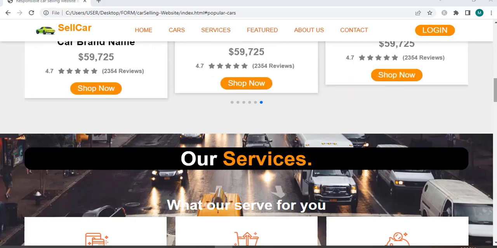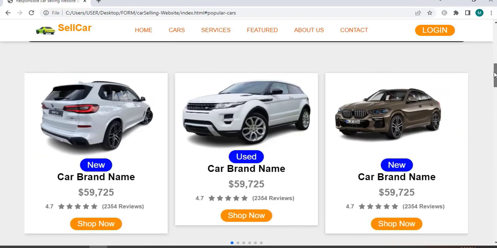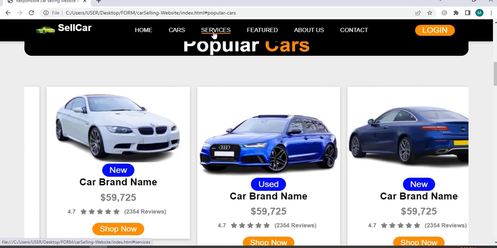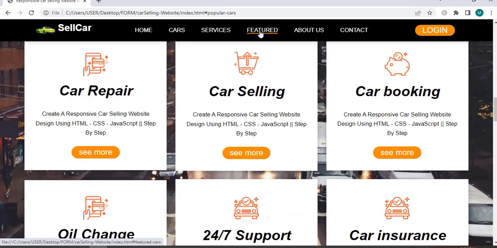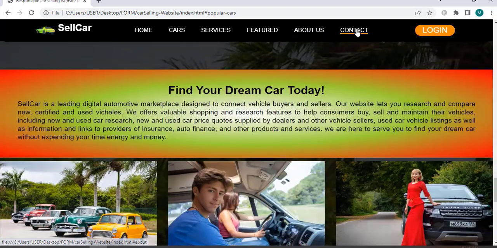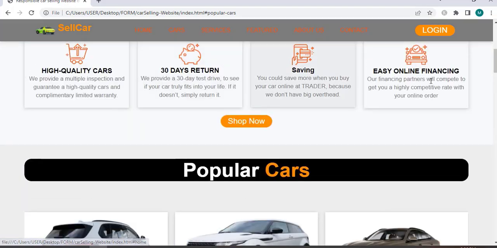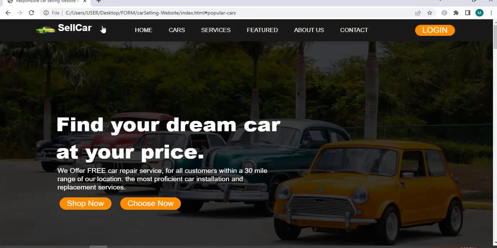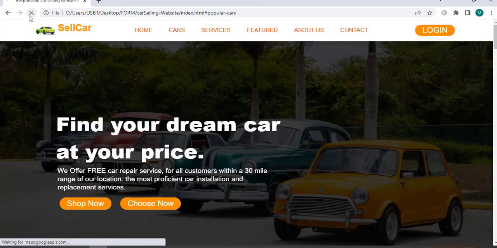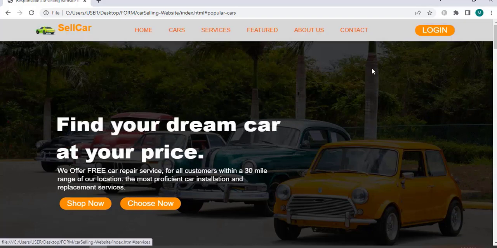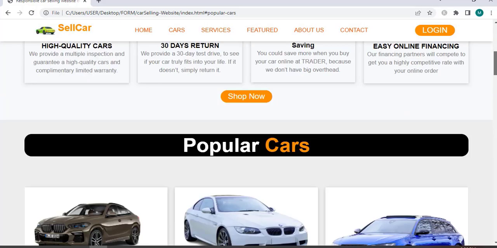Hi there, welcome. This is the second section for how you can create a complete, fully responsive e-commerce website using HTML, CSS, and JavaScript. In the first section for this course, we have just learned how you can create a complete, responsive navigation bar section for this e-commerce website.